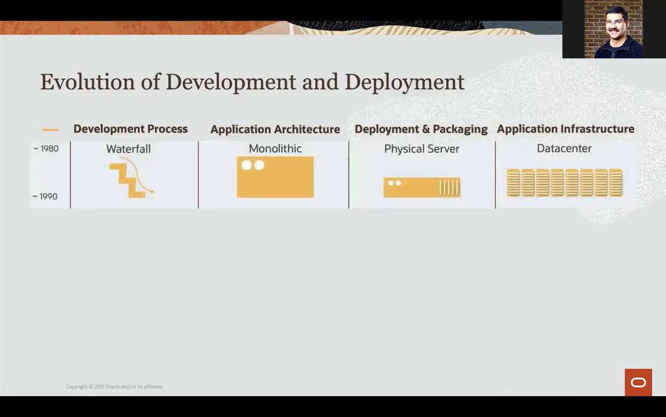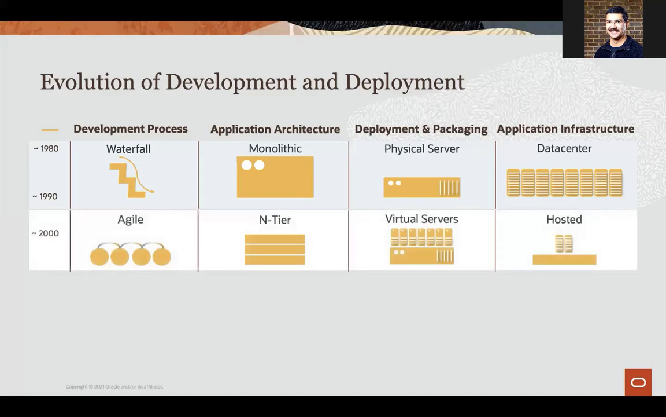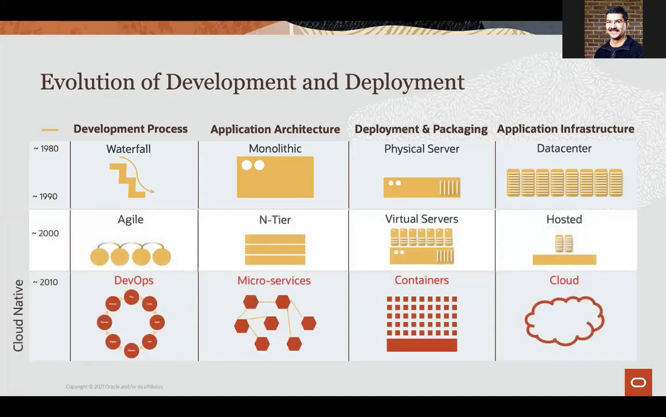Now let's look at how development and deployment has happened over the last about 20 years or so. Starting in the 80s and the mid 90s, there were data centers with physical servers running monolithic applications developed using traditional waterfall methodologies. Then going into the 90s and up into the 2000s, data centers and hosting providers were running Linux and Unix servers with virtual machines, using VMware or KVM, and running 3-tier or N-tier applications that were developed using agile methodologies.